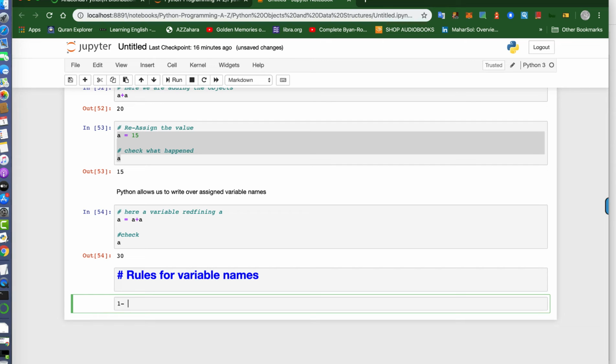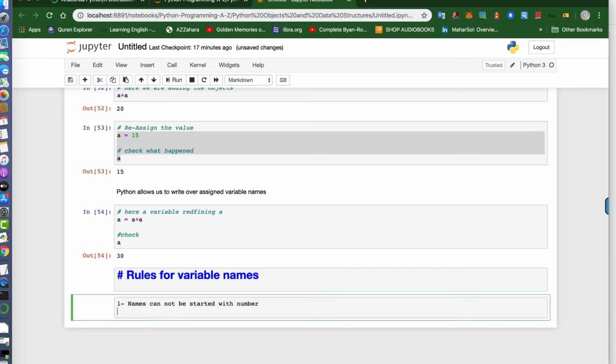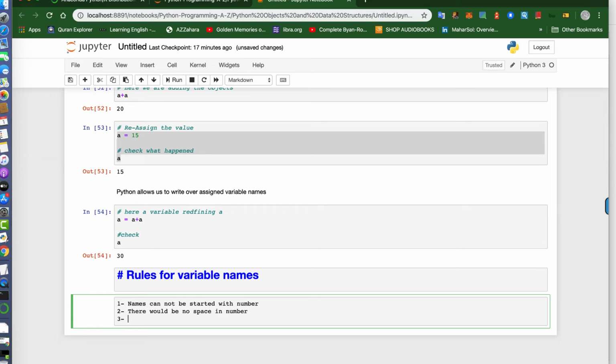So the first rule is that names cannot start with a number. There can be no space in the name. There would be no space in number. And here we cannot use any symbols in a name, like the number sign, this.